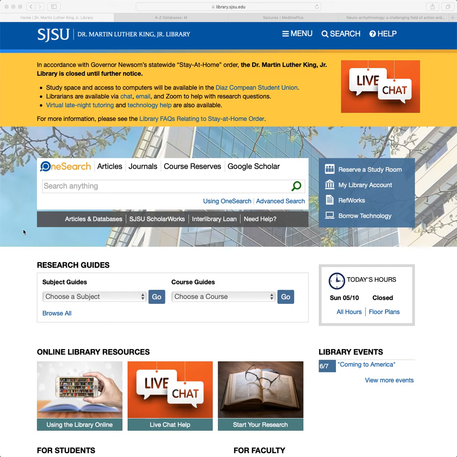Now for an overview of basic searching through Medline Plus. First step is you want to get yourself into the library website, the SJSU library website, which is library.sjsu.edu. And first we need to find the database. So we scroll down to Articles and Databases. We click on that.